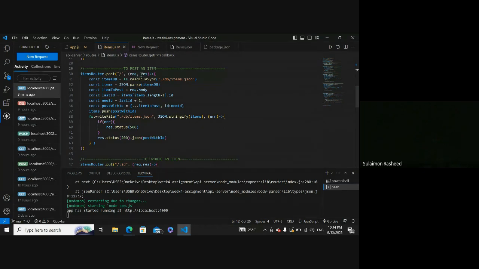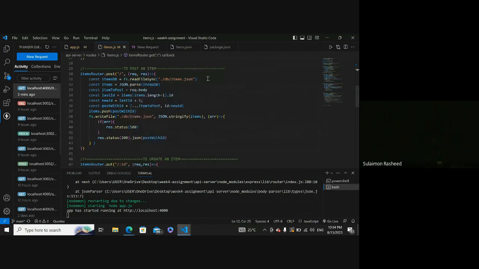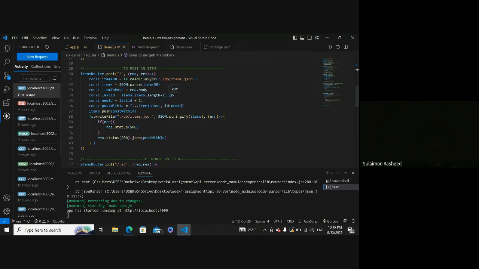Okay. Now request, response, then we have a callback function. Then what are we trying to do? Because we want to post, we need to first of all grab what we have in that items.json file. That's why we are saying readFileSync. We are reading it. Remember the implementation that was done in the class, it used readFile. But when you are using readFile, you need async and await. Do you understand that implementation?